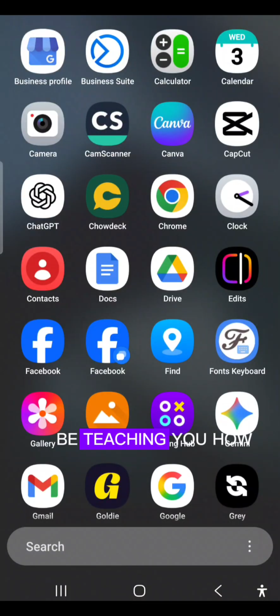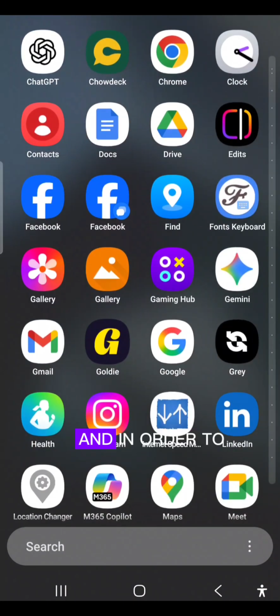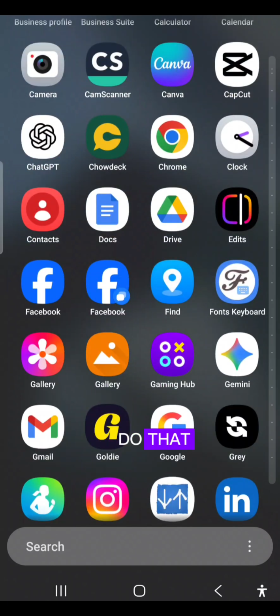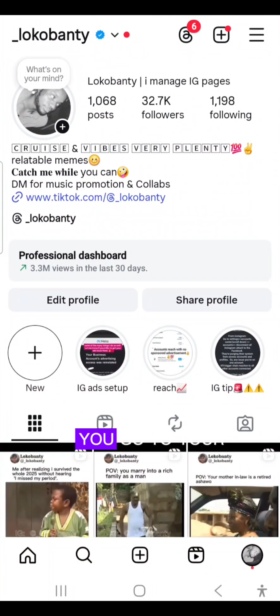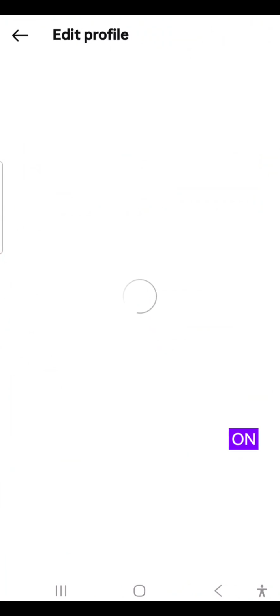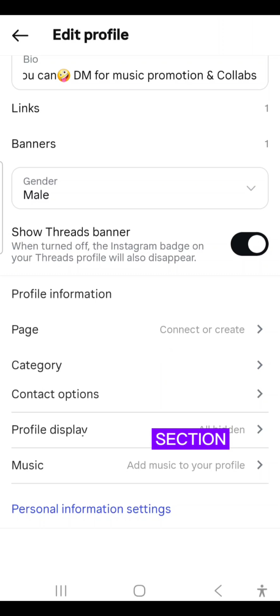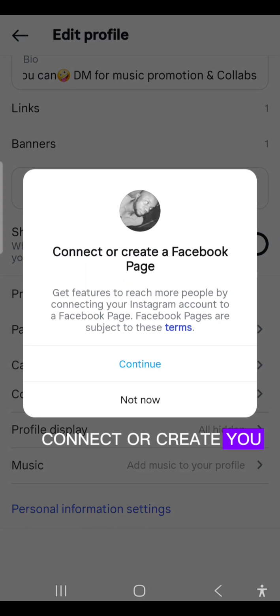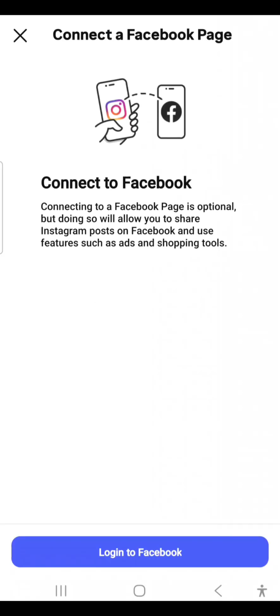Today I'm going to be teaching you how to connect your Facebook ad account to your Instagram, and in order to do that, this is the first step. You go to your Instagram, you tap on edit profile, and from this edit profile section you go to the profile information where you see the page connect or create. You tap on it, then you select continue.